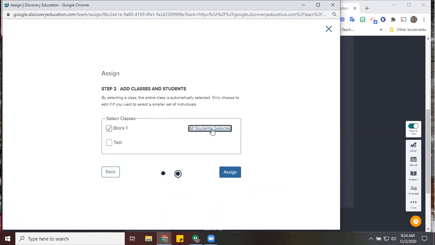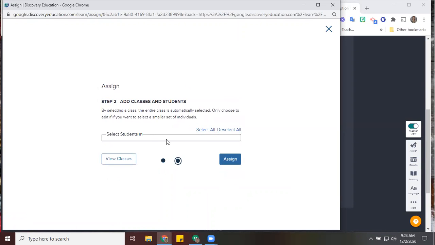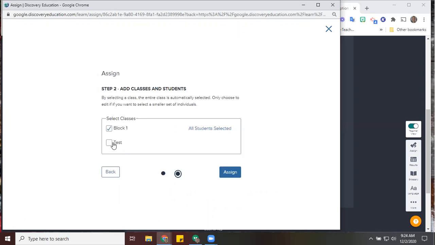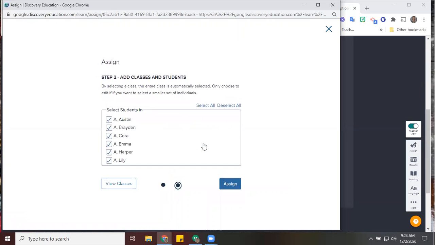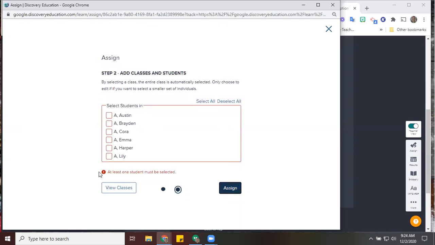I can also from there select individual students. Let me go back to my classes because this one actually has students in it. So I can select just a few students. This would work great if you have students that need remediation. You can reassign a little assessment for them. And then I'm going to deselect all because I don't want these poor 6th graders to think that they're in my class and have an assignment for me. But you would select your students and then you would click Assign.